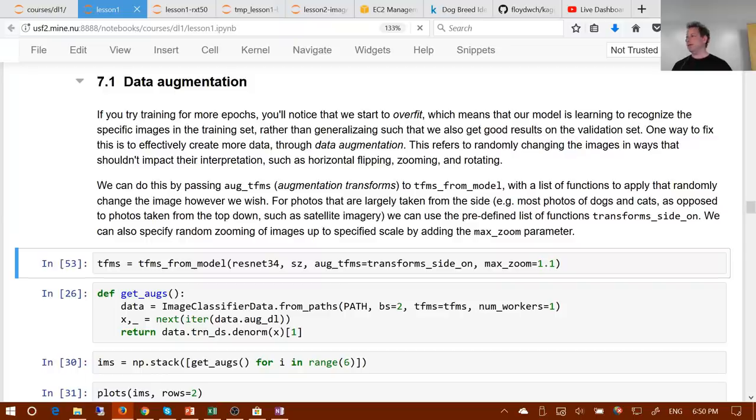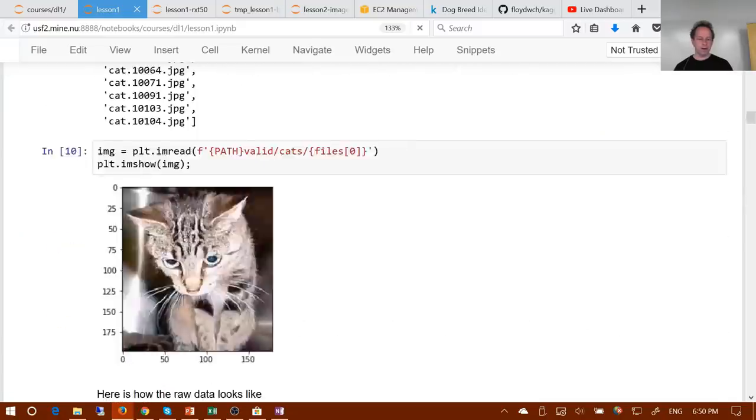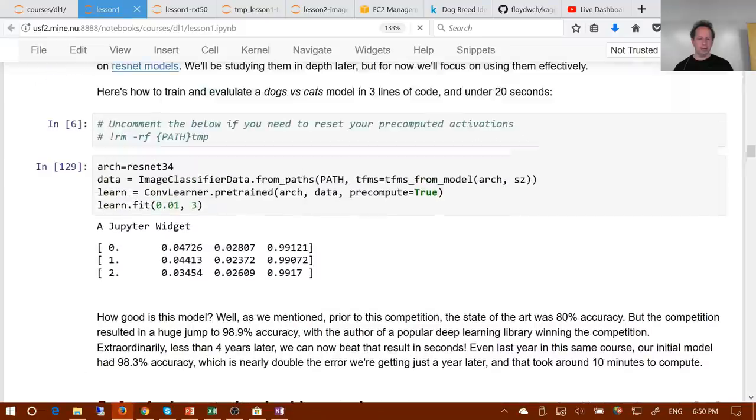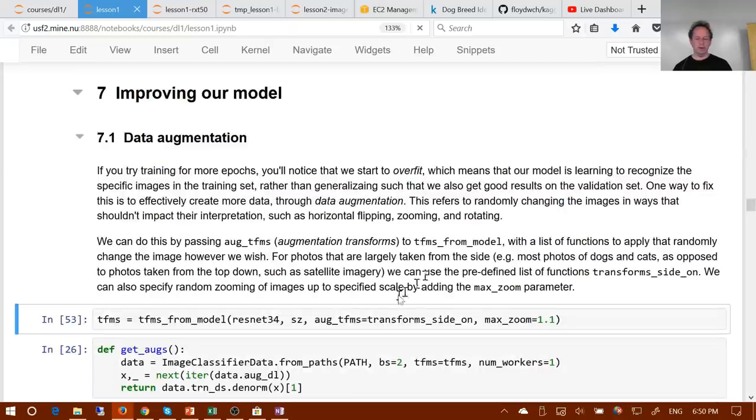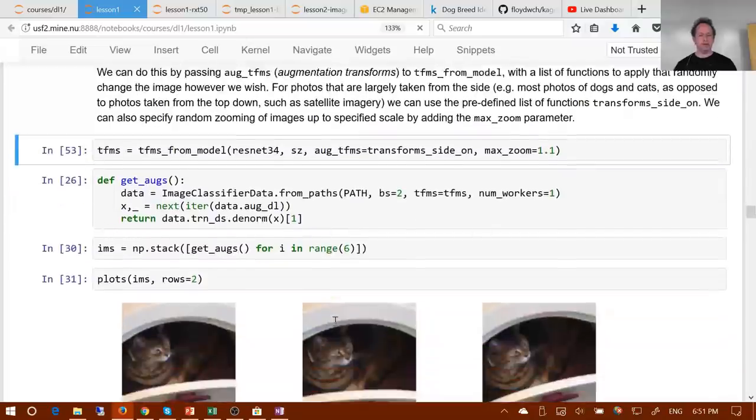We're going to look at the details of the code shortly, but the basic idea is that in our initial code, we had a line that said ImageClassifierData.from_paths, and we passed in the path to our data, and for transforms we passed in basically the size and the architecture. We'll look at this in more detail shortly. We just add one more parameter, which is what kind of data augmentation do you want to do. To understand data augmentation, it's maybe easiest to look at some pictures of it.